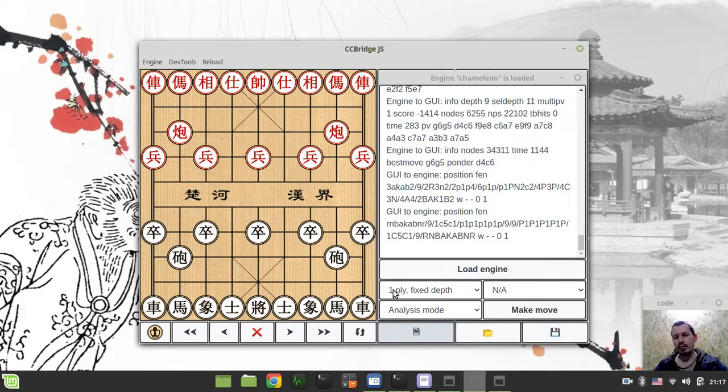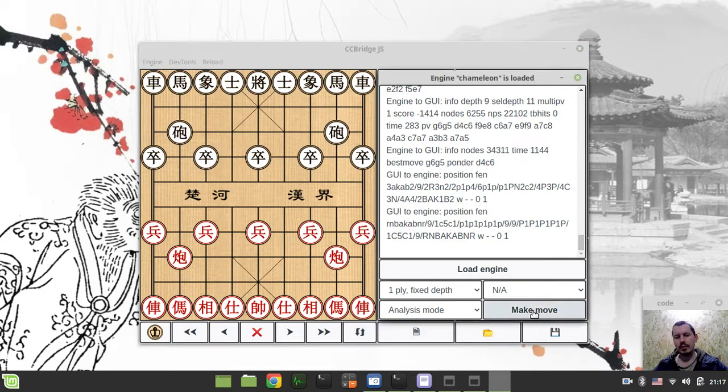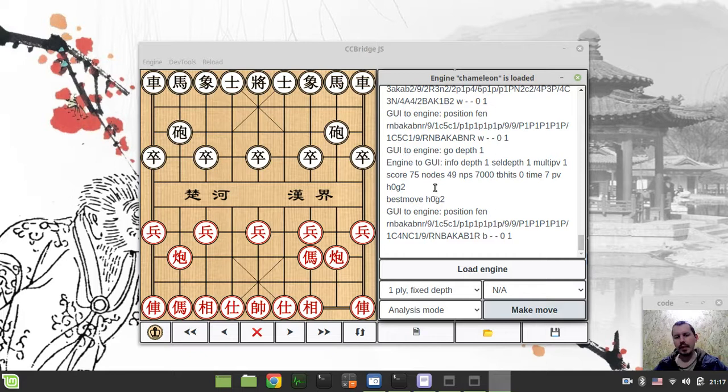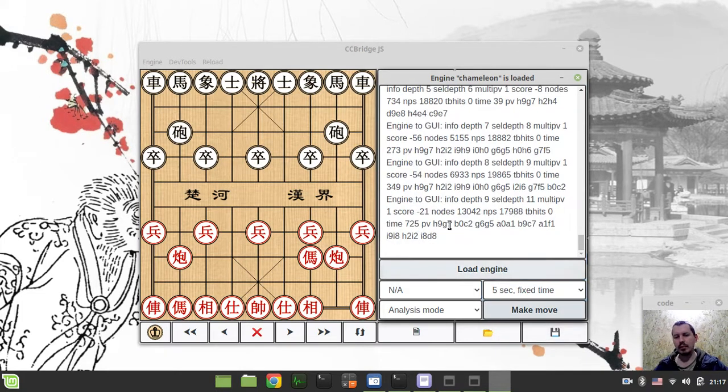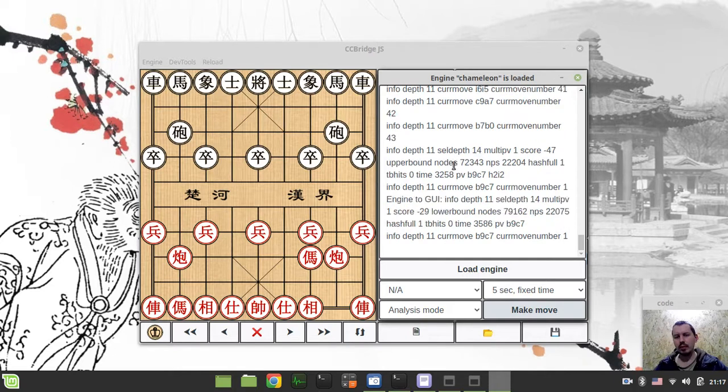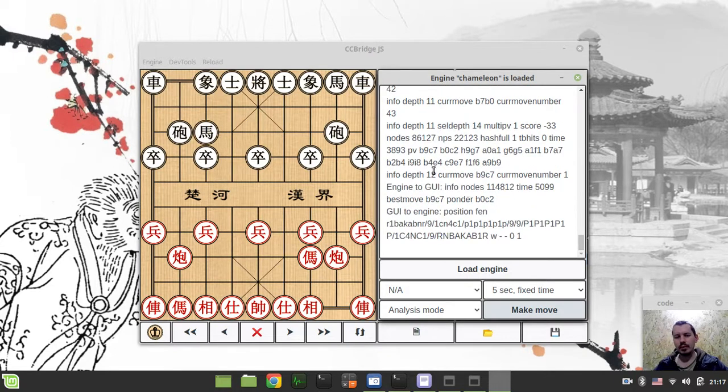Let's just start a new game. Let's say I want to go for a one ply fixed depth search, and I want to do this within the analysis mode. So let's say I go here, and it should be engine to GUI. You see, go depth 1, and it just goes to depth 1 and instantly returns the move. Unlike if, say, for 5 seconds, I try to make the move. You see, it's searching deeper. Already we had depth 10, depth 11, depth 12. So it just hits a depth of 12 in 5 seconds.